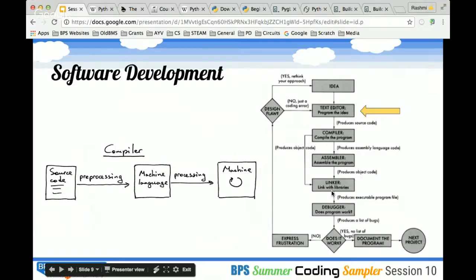And then you go through these stages. The program goes through the assembler, linker, debugger, program stage, and then you see what works or not. And if it works, then you are great. You can document the program and use it and move on to the next project or next part of the programming. If not, then you go back into the feedback loop and either go to the ideation stage or go back to the text editor to see what changes you need to make.